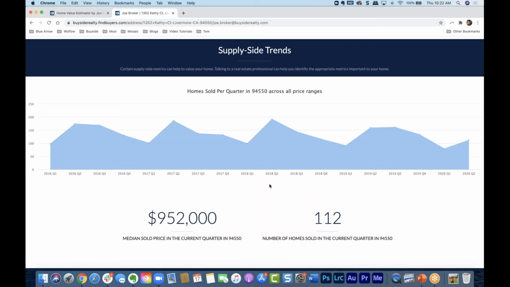So now we have a little bit more info. So we have our supply side trends here. So we can see all the way back to 2016 how many listings have been sold in our area per quarter. Now we know the beginning of this year was rough. We can actually see 2020 Q1, it dipped. Of course it did, but there were still 79 listings sold in Q1 in this zip code.